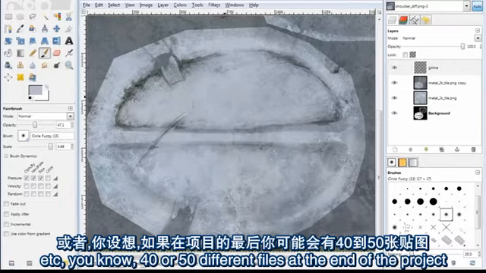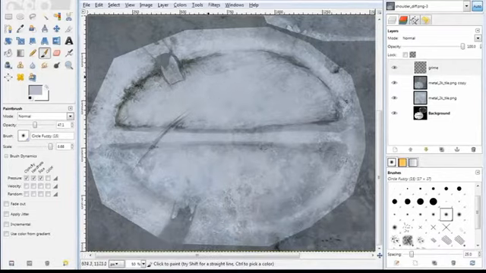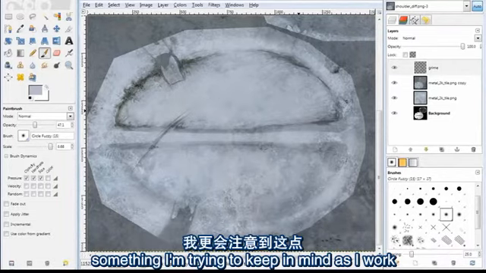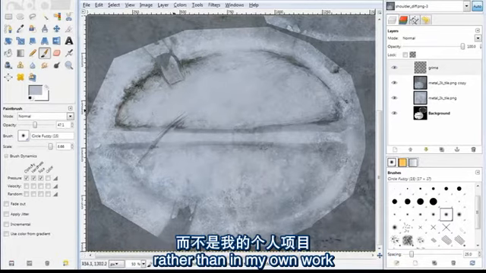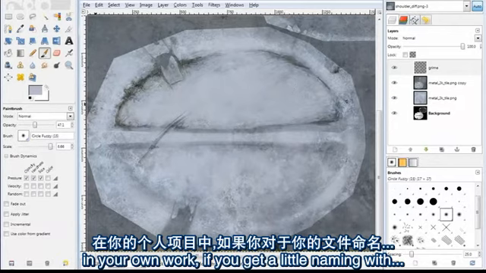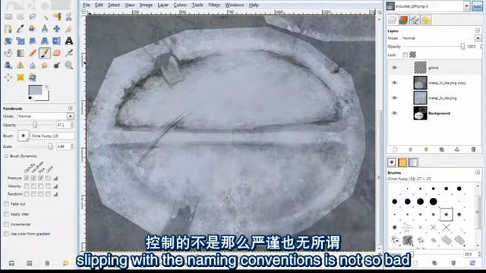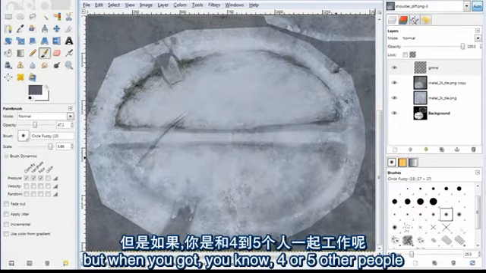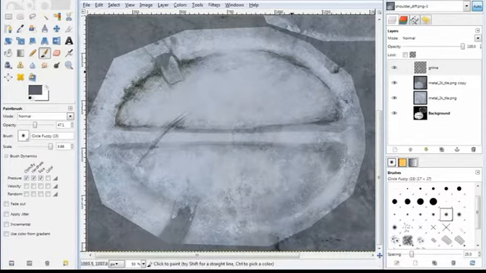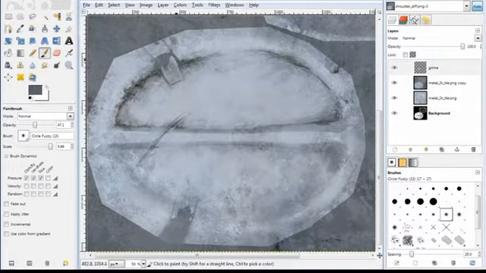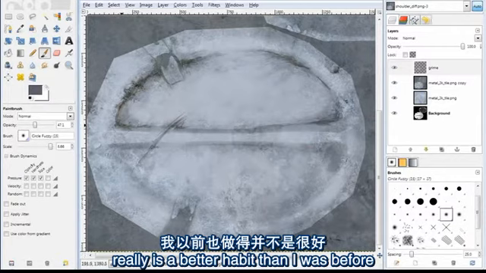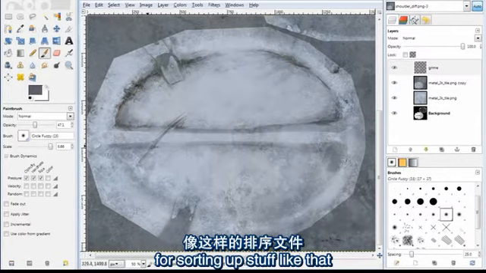40 or 50 different files at the end of a project. It's something that I'm trying to keep in mind as I work, specifically when I work in teams rather than my own work. In your own work, if you get a little sloppy with the naming conventions, it's not so bad. But when you've got 4 or 5 other people dealing with your files, you really need to get into a much better habit, at least better than I was before, for sorting out stuff like that.